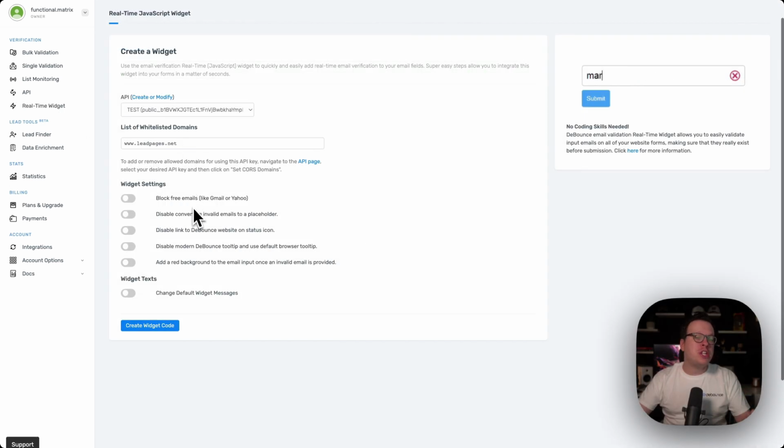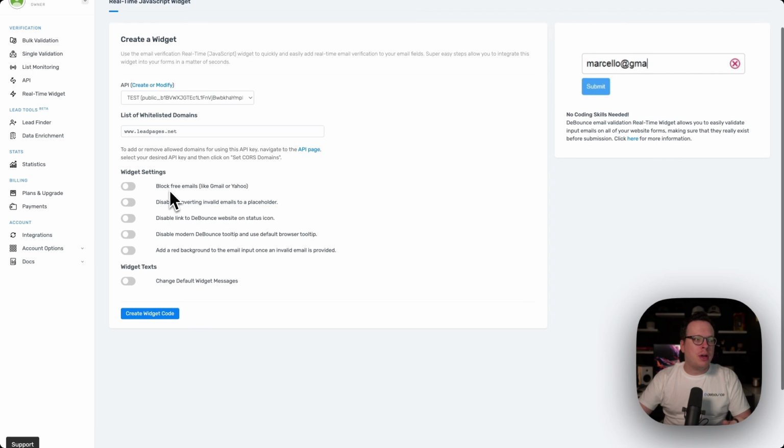Below that, we have some widget settings. We can block free emails like Gmail or Yahoo. If I want to enable this, all I have to do is click on the little toggle here, and that's going to turn it on. If I change my mind, I can click on it once again to turn it back off.